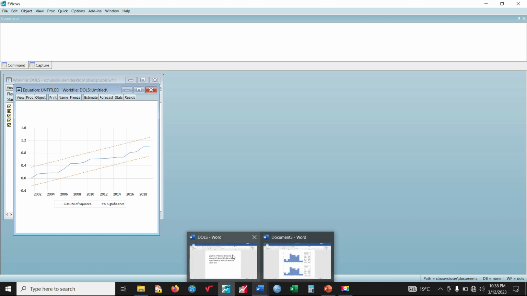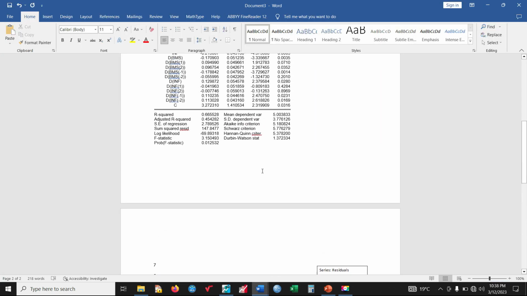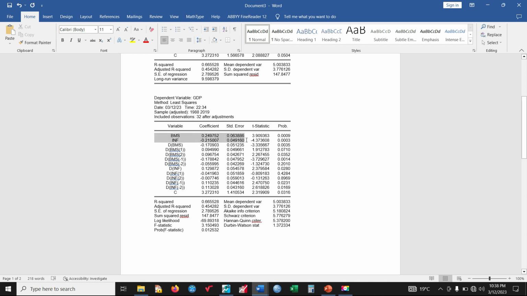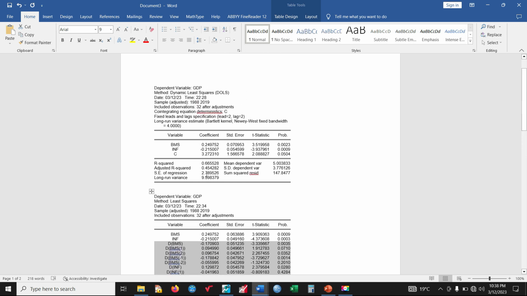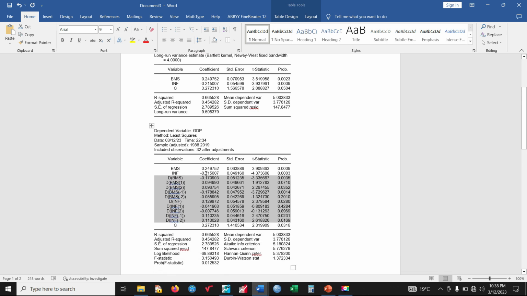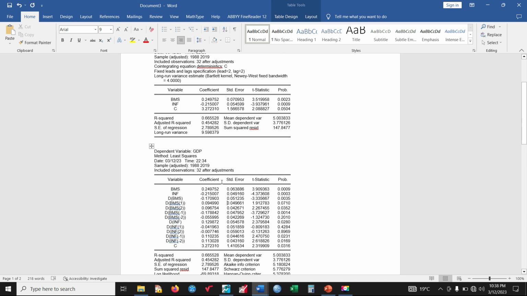So when presenting or discussing your results, the only thing you need to interpret is the long run coefficient here, the long run cointegrating vector here. That's what you need to interpret. Whereas all these are considered nuisance parameters. Their function is just to correct the endogeneity issue as well as serial correlation problems.